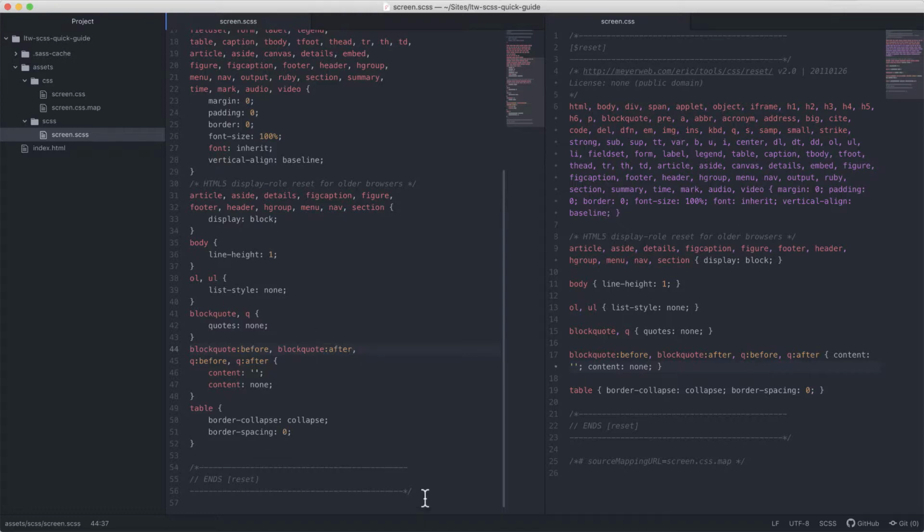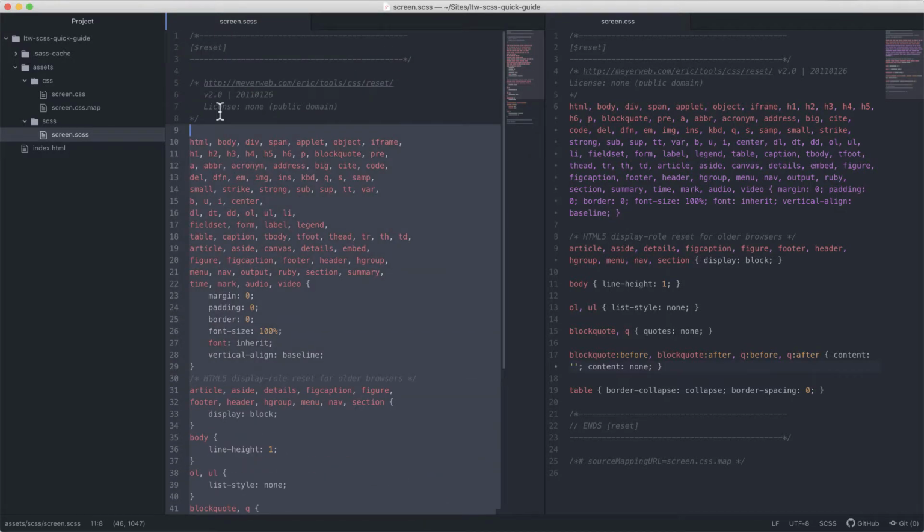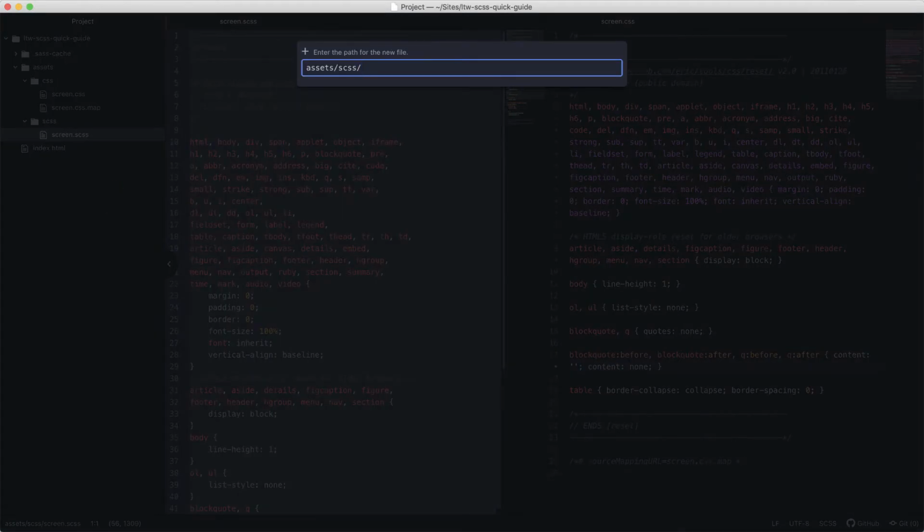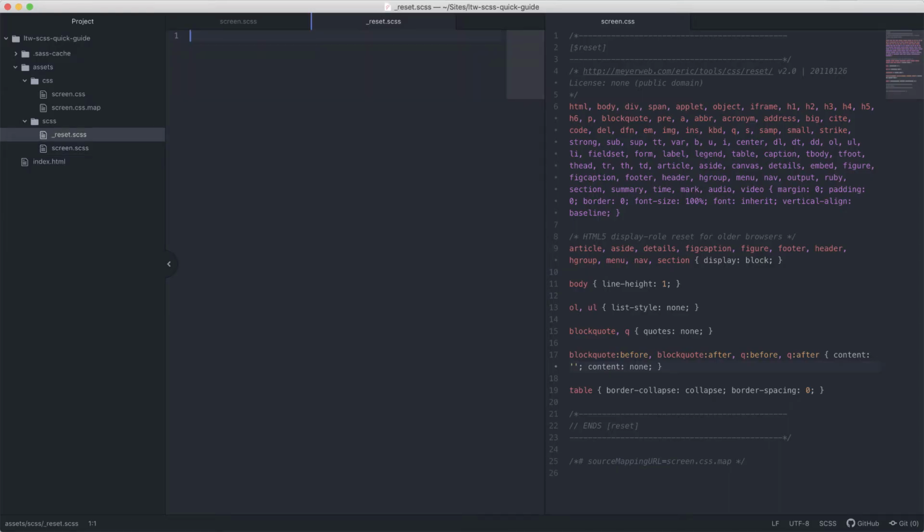So I'm going to copy this out of here now, and I'm going to make a partial. So inside my SCSS folder, I'm going to make a new file, and I'm going to call it _reset.scss. The reason I'm putting an underscore in there is because the underscore signifies to Sass that it is a partial and it won't make a new file in the CSS folder.